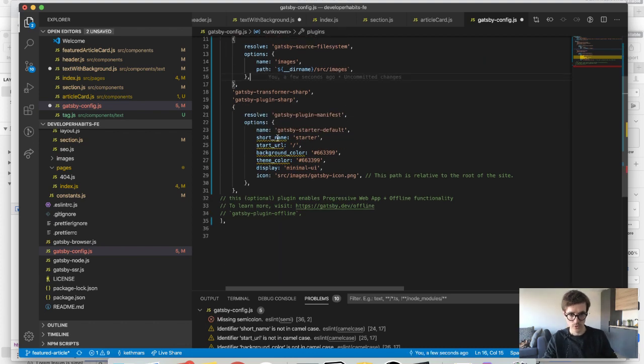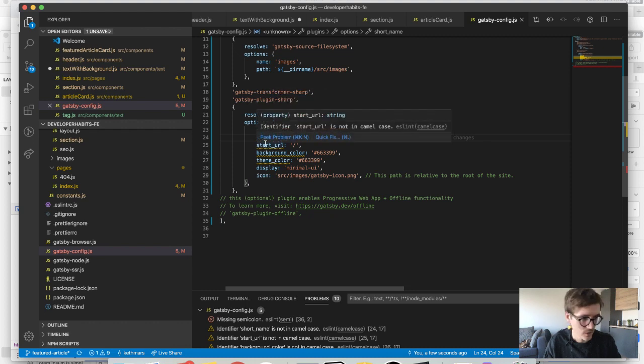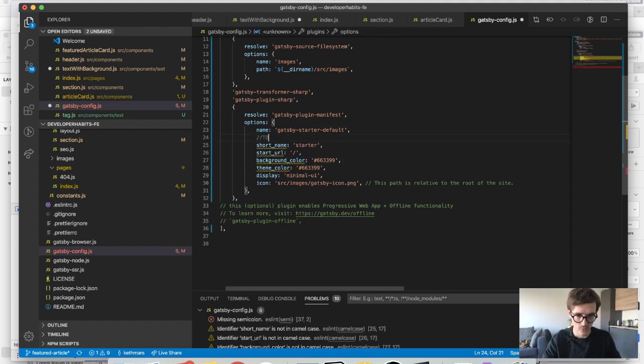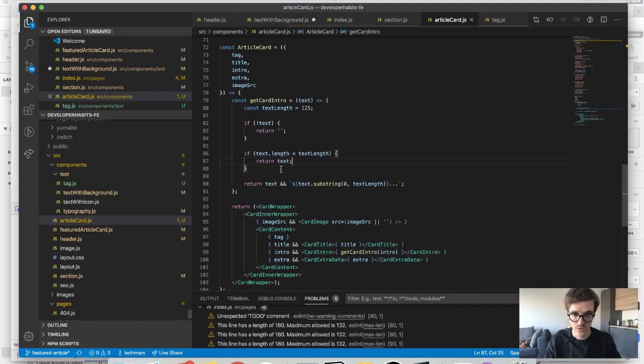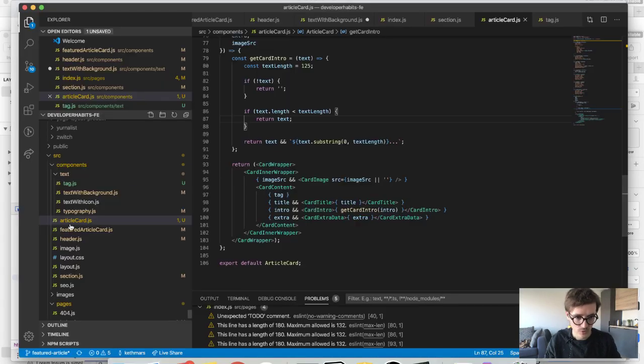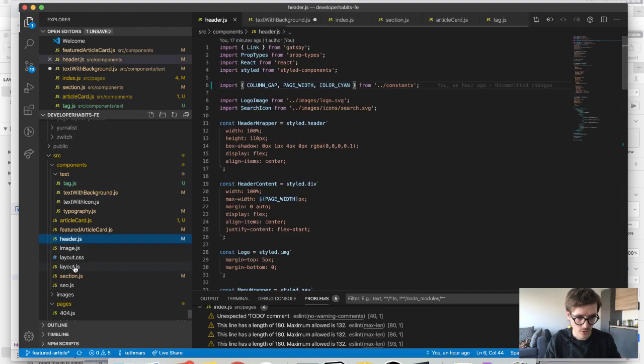I'm not sure if we can change those, because these are predefined, like this is Gatsby's config, right? And plugin sharp needs its properties. I'm gonna add a to-do to myself. Can we use camel case? Probably not, but let's see. But we almost have our stuff ready.